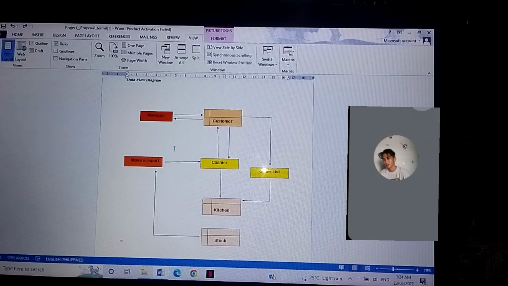When the customer provides his or her order, the cashier will process the order, get the payment, and give a receipt to the customer. The next step is the kitchen, where the kitchen will process the order and confirm if it's already done.